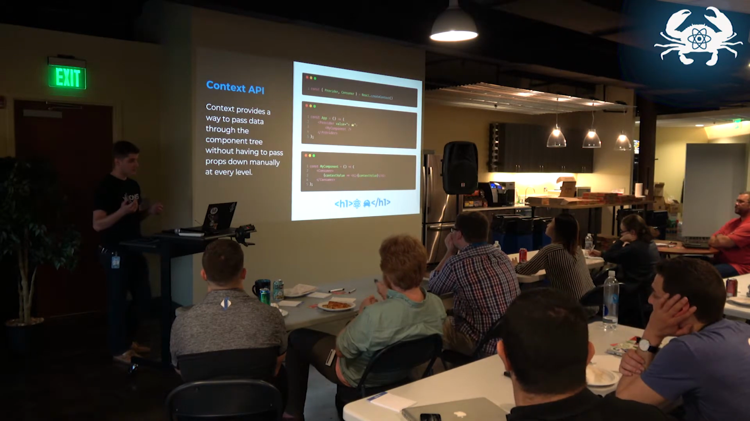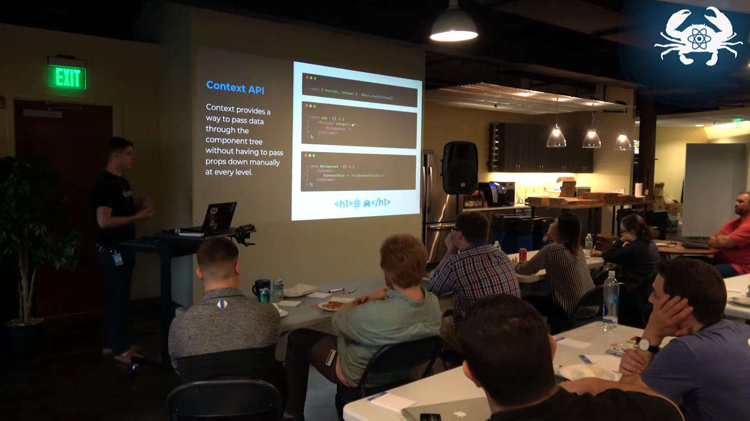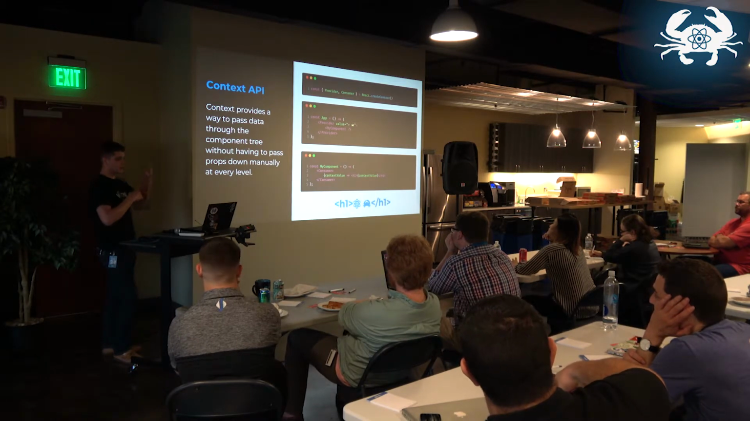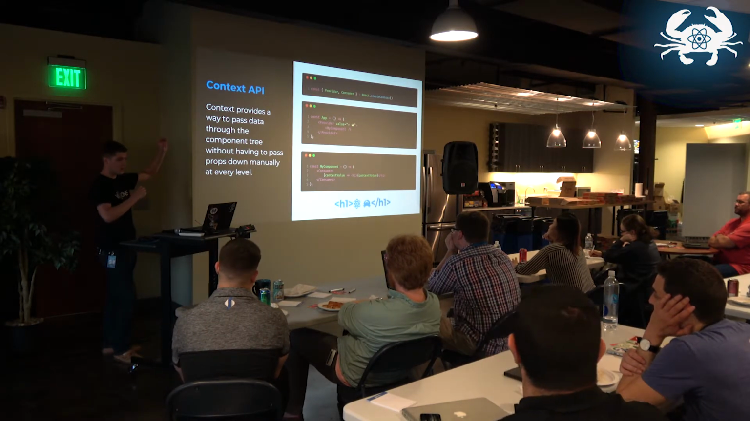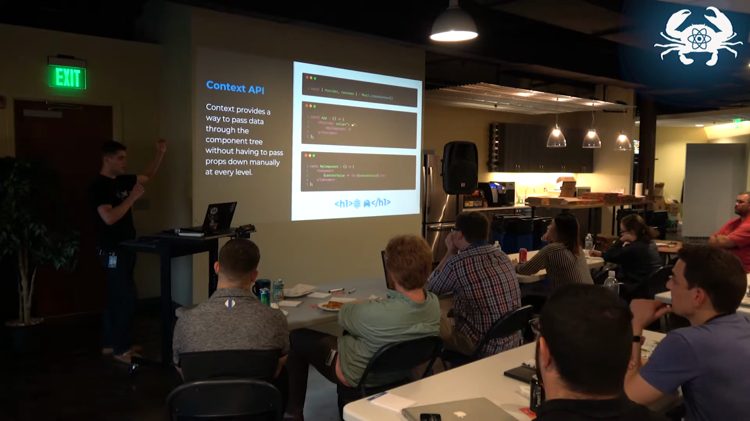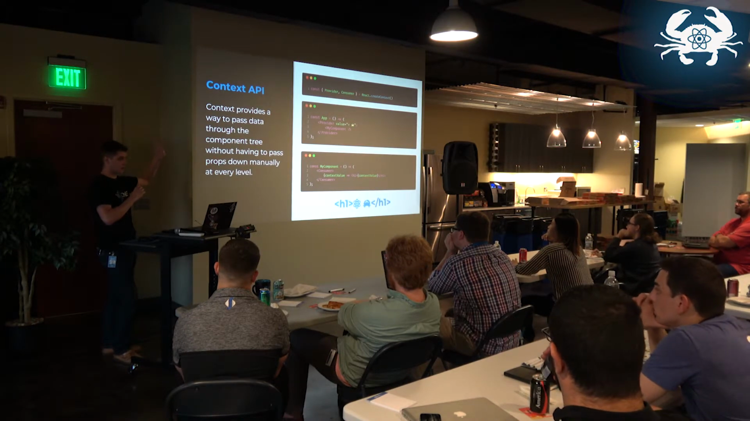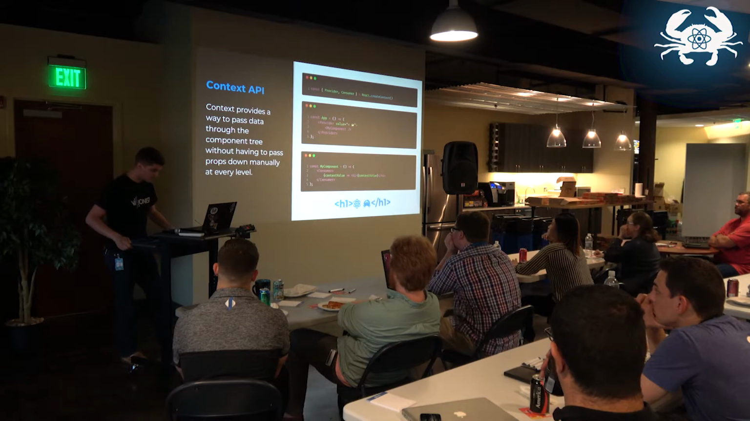In addition, with components that use the context API, any intermediaries between the provider, which we'll talk about, and the consumer don't update when your context values update, which is a pretty awesome benefit.